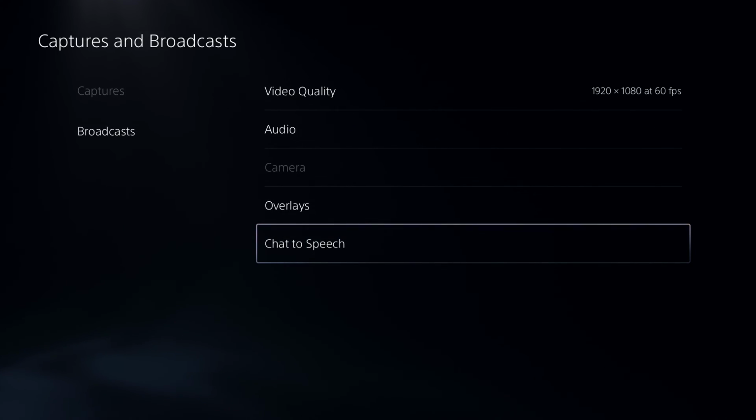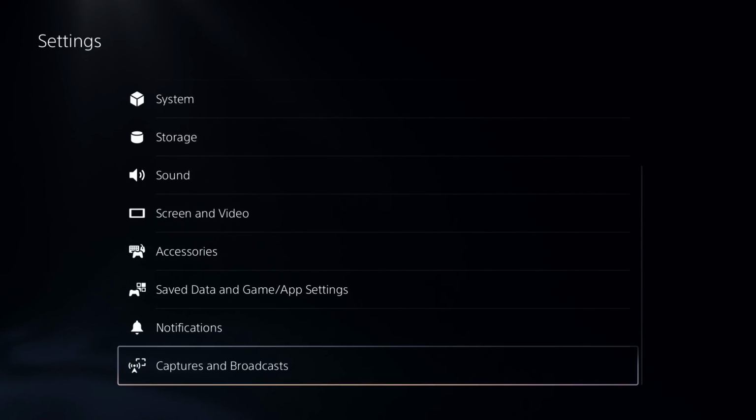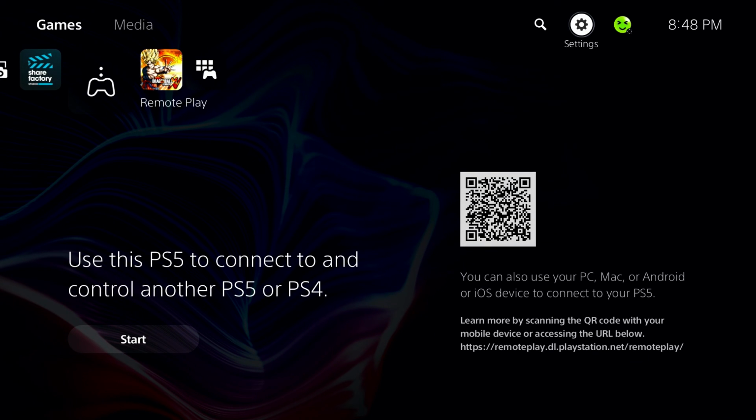So once you've changed all these settings, you'll no longer have the text-to-speech screen reader or the voice narrator on PS5.